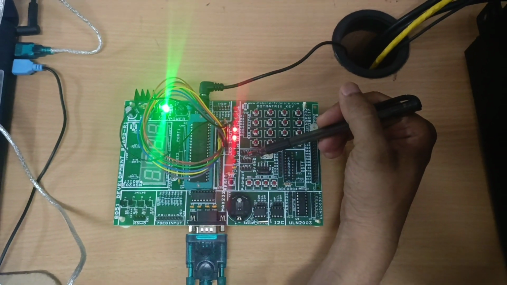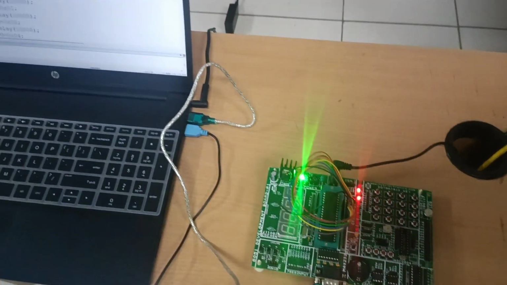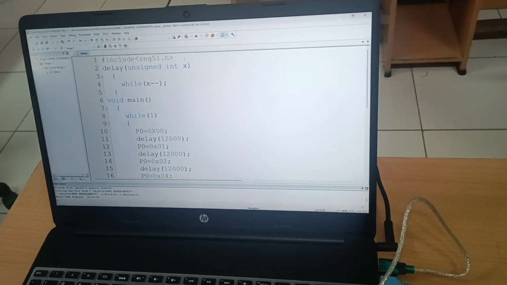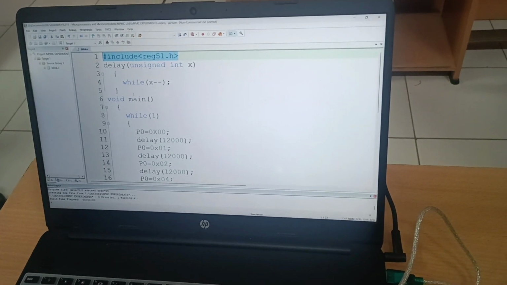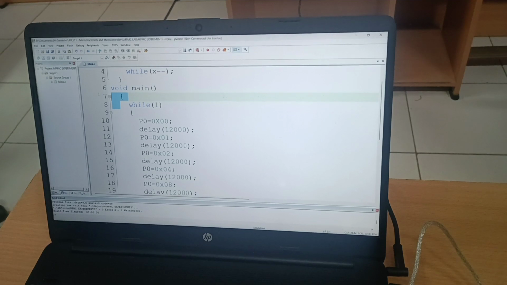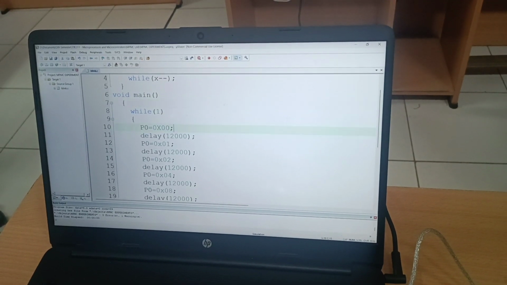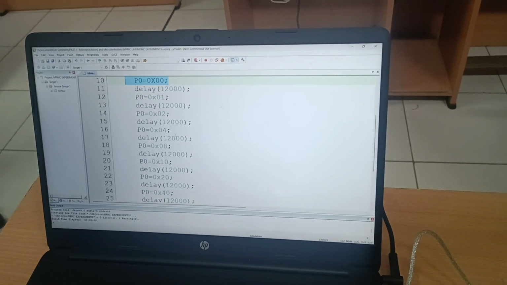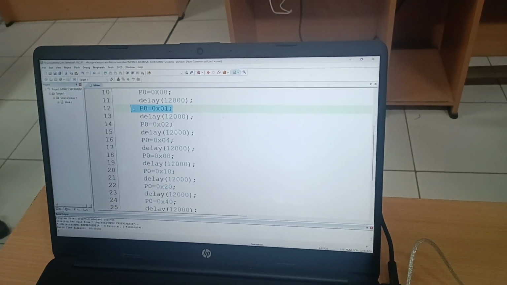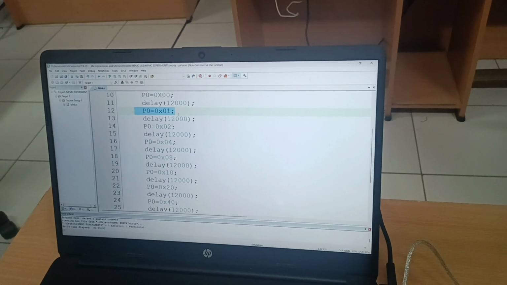When you look at the code for this experiment, you can see it starts with #include reg51.h and a small delay routine, and then void main and while(1). Usually we do this. Then we start with port 0 equal to 0x00 hexadecimal value. Then port 0 equal to 0x01 means what? Switching on the first LED, which is the LSB.